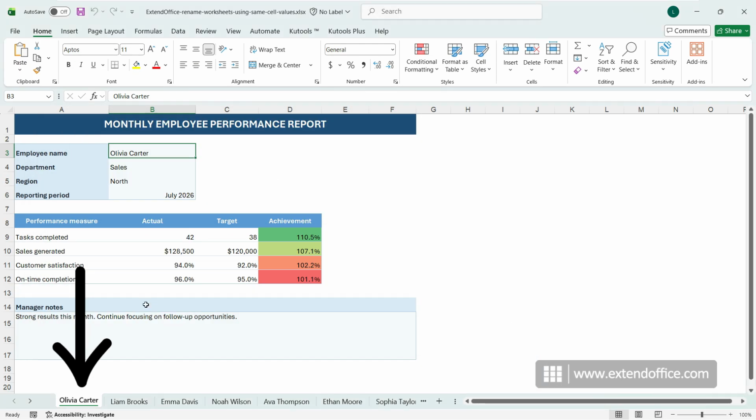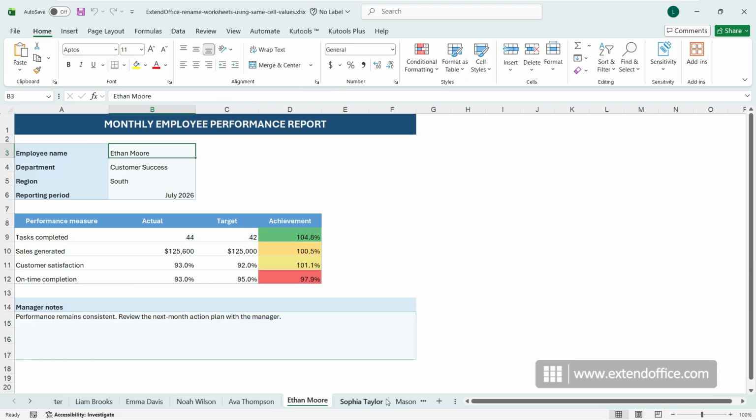Report 01 has been renamed Olivia Carter, Report 02 has been renamed Liam Brooks, and the remaining worksheets have been renamed with their corresponding employee names.